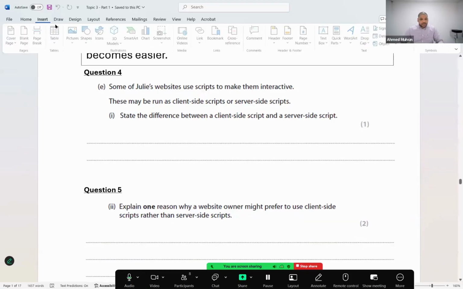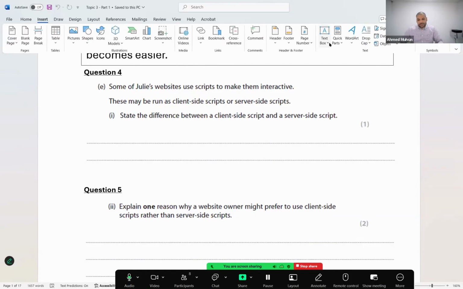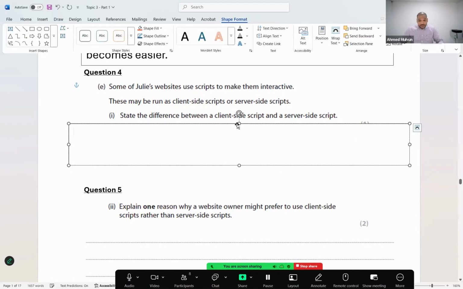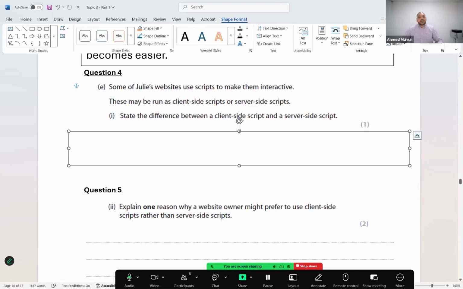So the question says, state the difference between a client-side script and a server-side script. What's the difference? You can tell me. Requires internet. Okay, because it is executed where? Exactly, everybody. Server-side scripts are executed on the server computer. Client-side scripts are executed on the client's device.